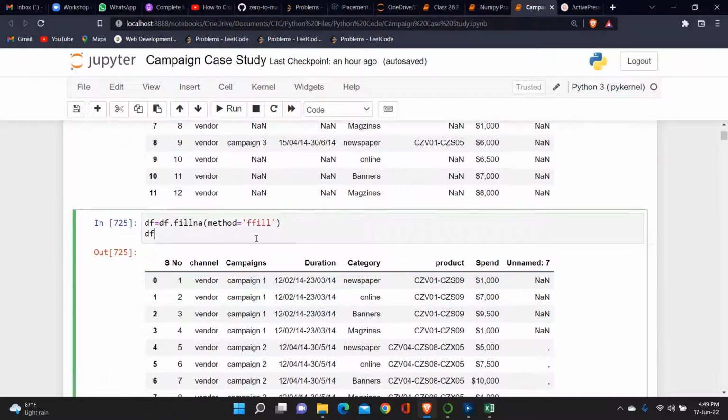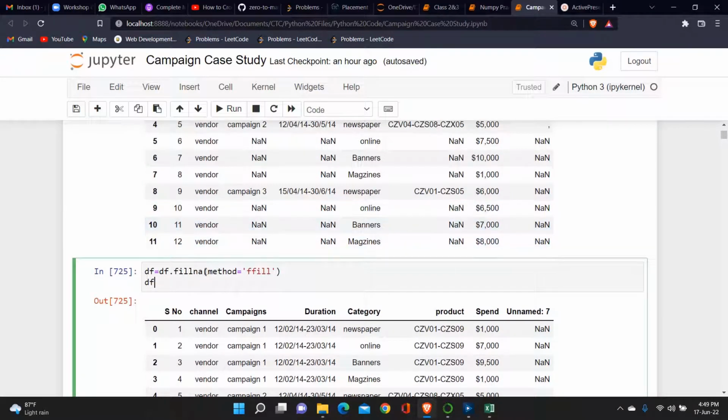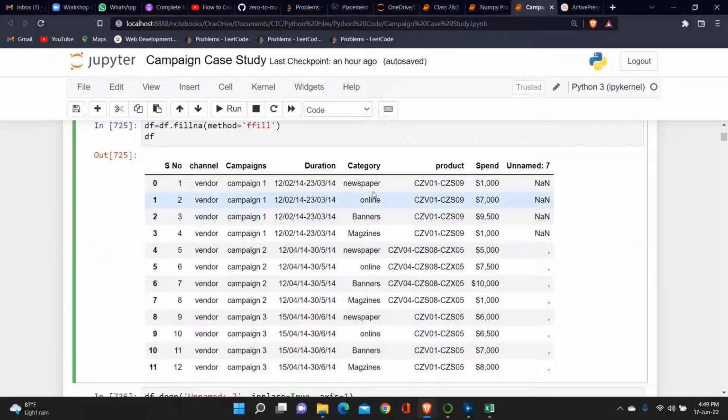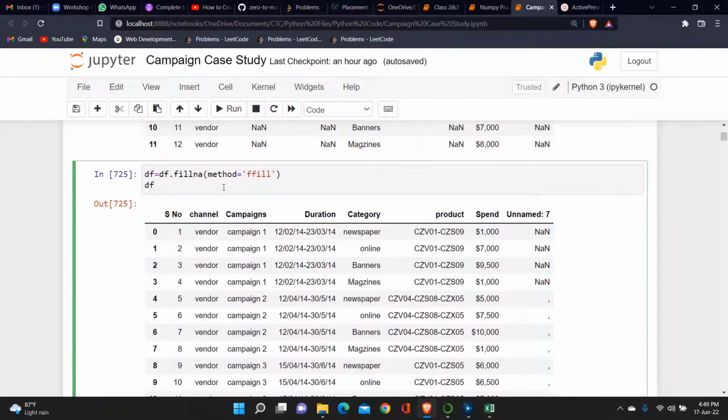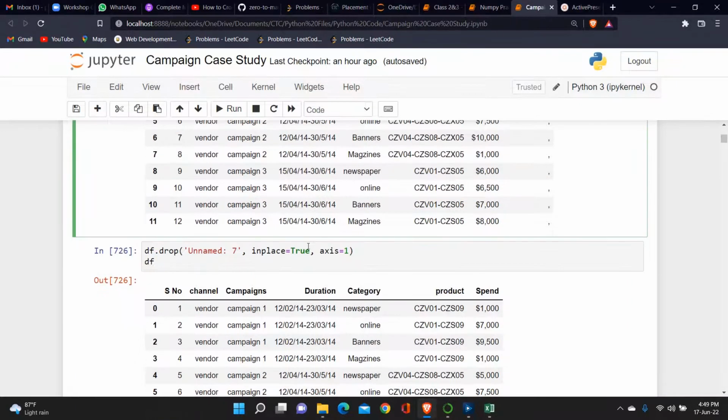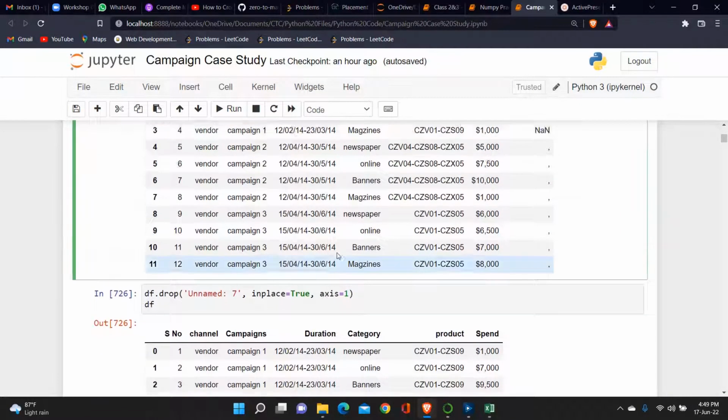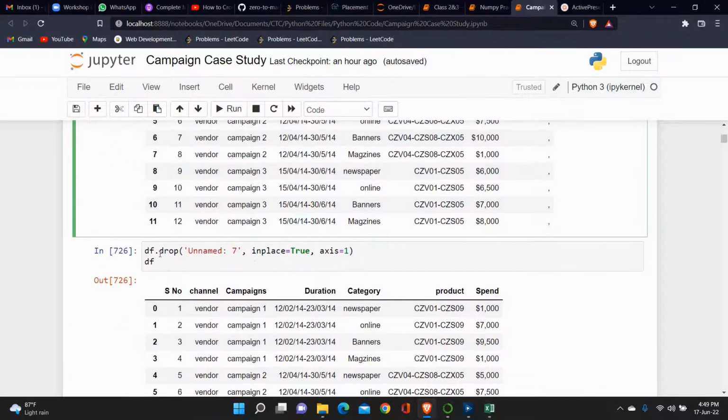Okay, so what we have done, we have used the fill any value method, ffill. Wherever there are any missing values, it will fill them automatically with the value above. So this is ffill, it is basically an above fill. Then we don't need this Unnamed: 7, so we dropped it. inplace equals True, axis equals 1. Axis 1 is basically our columns, and axis 0 is our rows. So rows comma columns, 0 comma 1.